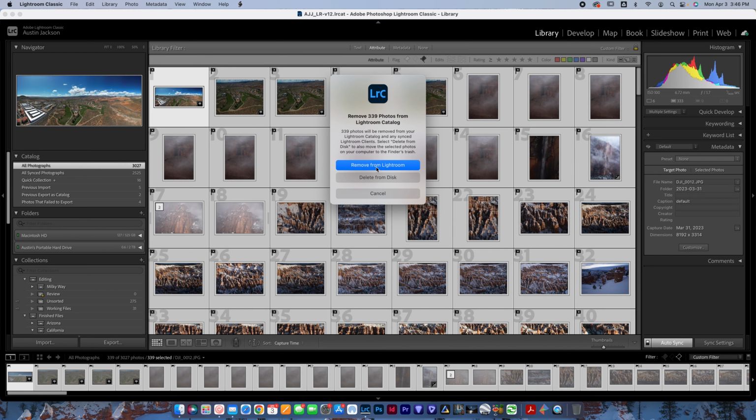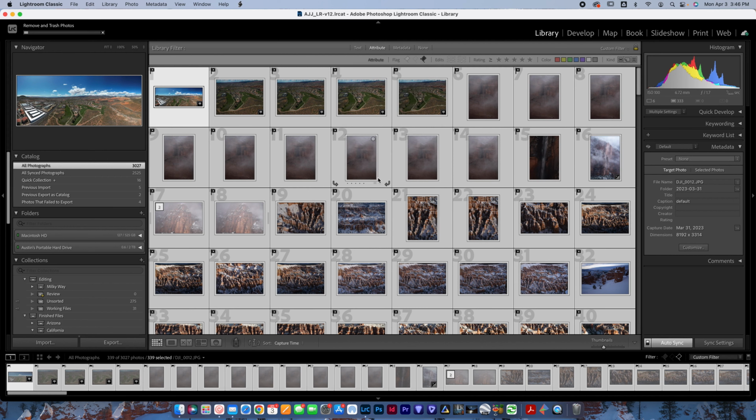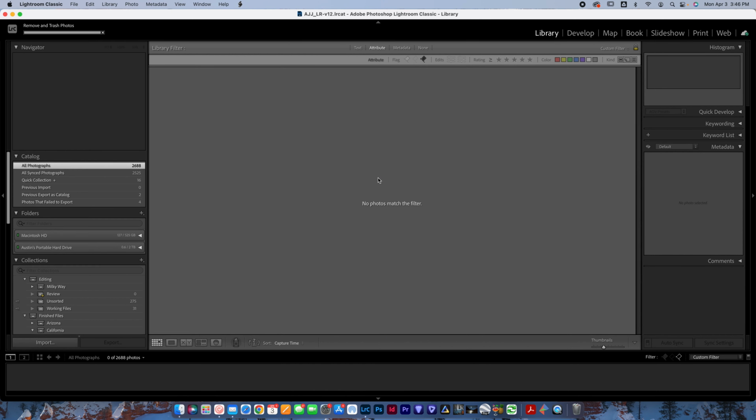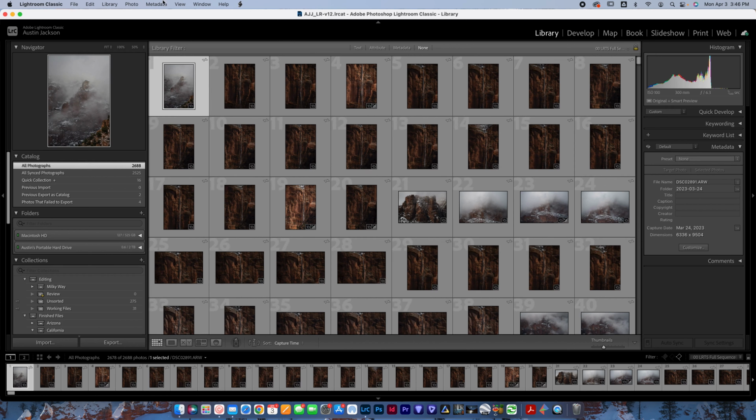If I just remove them from Lightroom, they'll still be on my hard drive. They'll still be taking up space and they will still be backed up, which I don't want. I just want to get rid of these photos. I never want to see them again. Adios. So I'm going to hit delete from disk. That's going to totally get rid of those photos from both the catalog and my disk. Once I've done that, I can hit Command L to disable filters again. And now I'm back here.